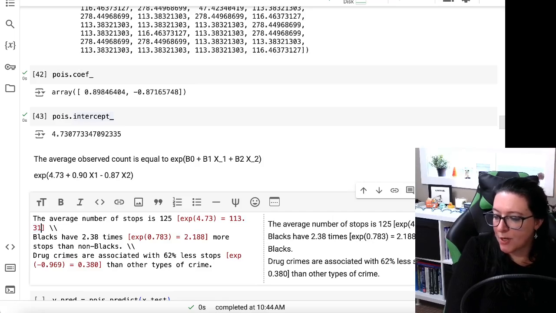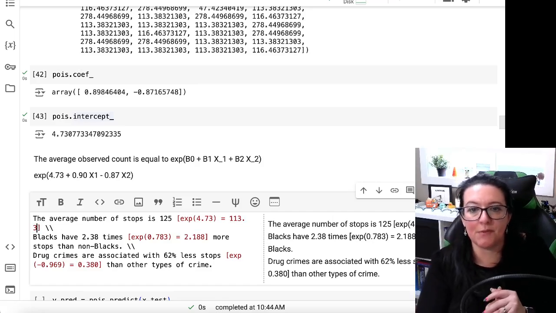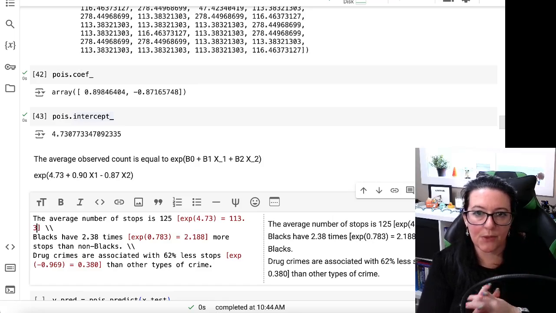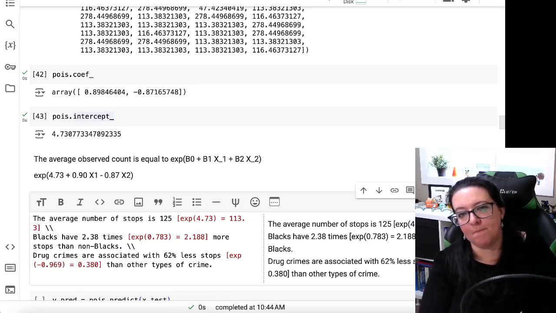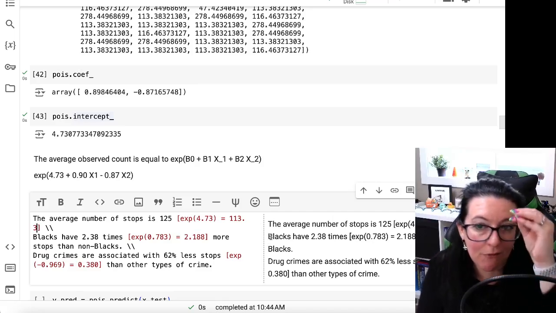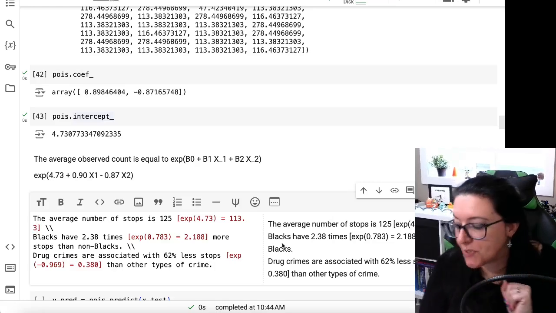So the average number of stops is what that intercept gives you. So e to the 4.73 or 113. The average number of stops is 113. All right, now, how does that average change based on the variables that we chose?